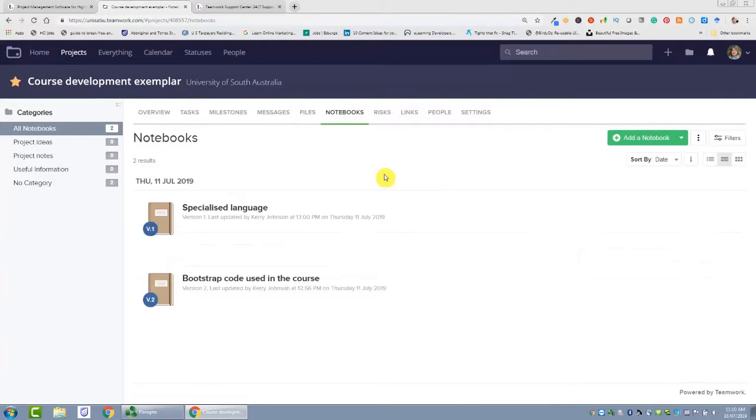Now we'll look at notebooks. Notebooks allows you to enter information directly into an HTML page where you can then track changes. These could be used for notes directly related to the course, such as specialist language, jargon and acronyms, or for bootstrap code used to build standardized items or other types of collaborations.